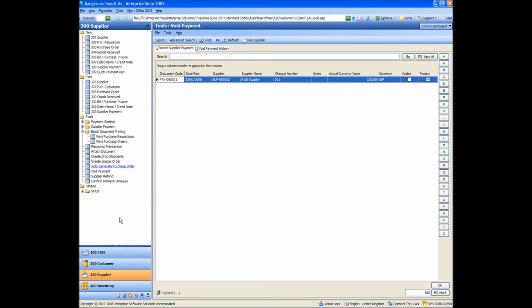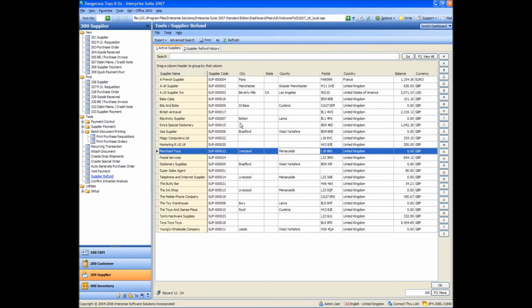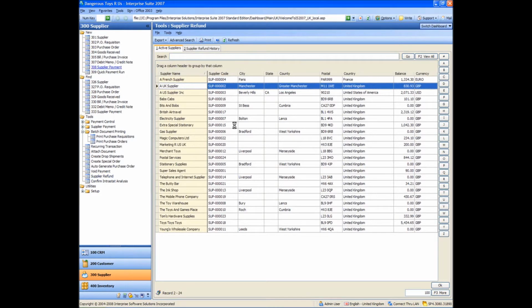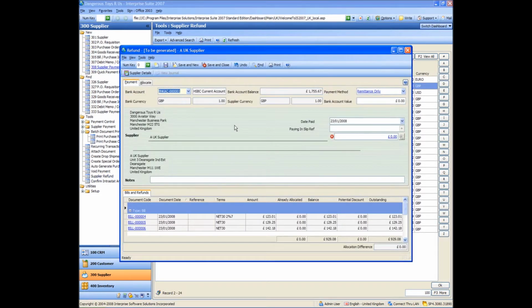Okay, the next thing we're going to do is create a supplier refund. And we're just going to create a refund transaction for our UK supplier for £100. Fairly straightforward screen. We can then save the refund and we could go and allocate it.